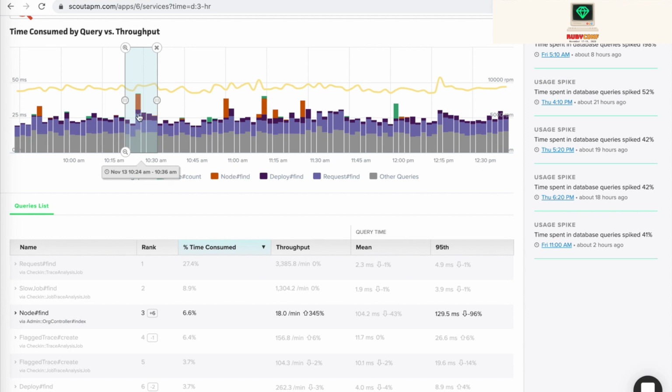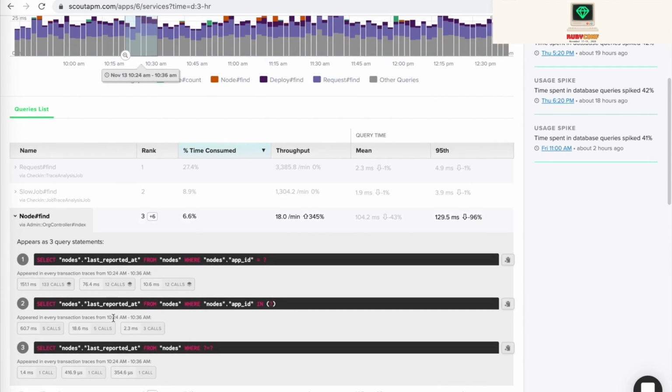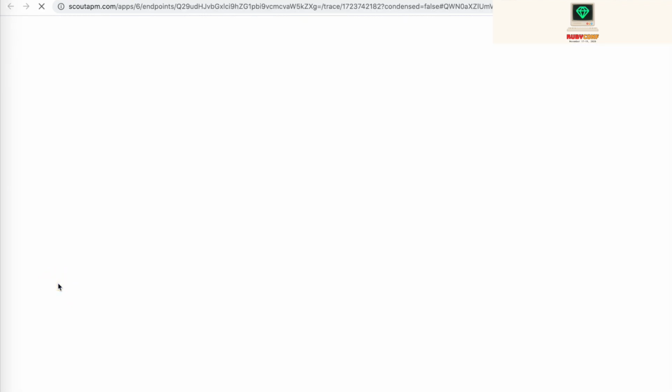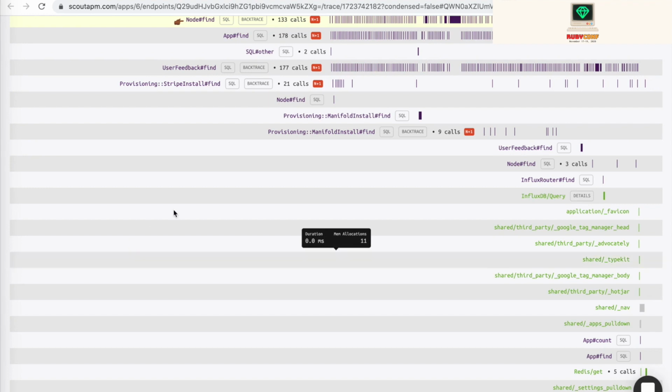So we can see here that it was a node find based on the color, and as we selected it, it automatically highlighted that node find to tell us exactly which controller action it came from. During this time, it increased from number 9 to number 3. It moved up 6 places. The throughput went up 345%, and the 95th percentile actually dropped a little bit. We can use the expansion to see which detailed traces were collected during this time frame. And again, we can click through to see exactly in this detailed trace where it happened.